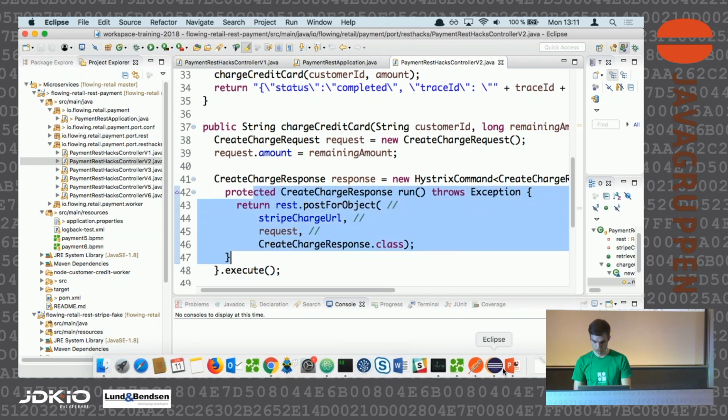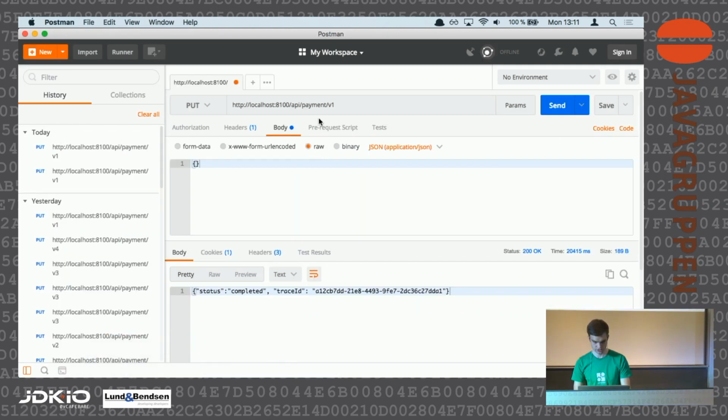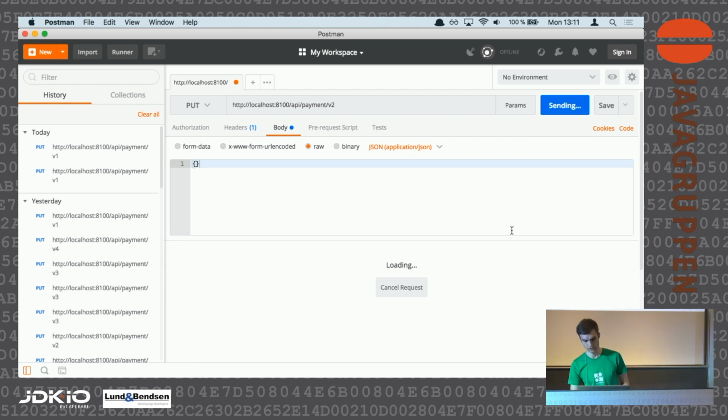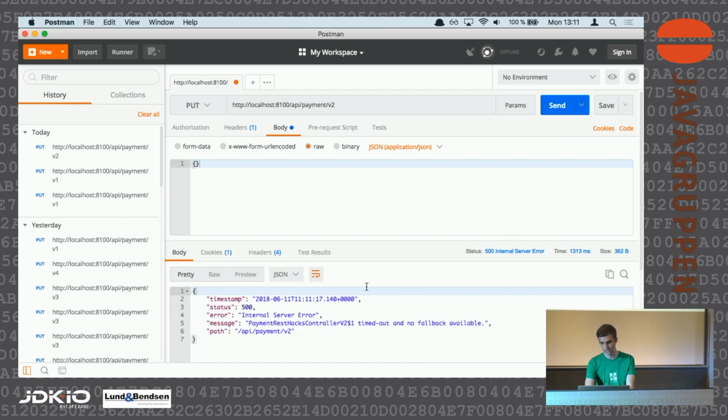And if I do now the same request, my service is still slow. I will do the same request. And now you will see straight away that after about 1 second, this is something that you can configure inside of Hystrix, how fast you get this reply, basically, it will give you this internal server error. And basically, you get a response instead of waiting forever, which is quite good.